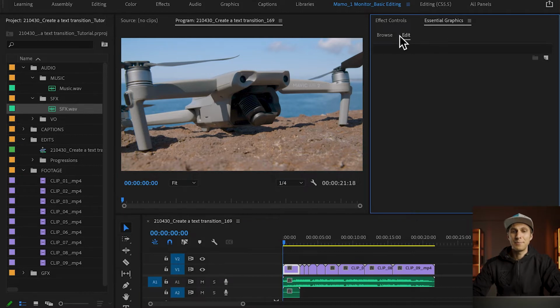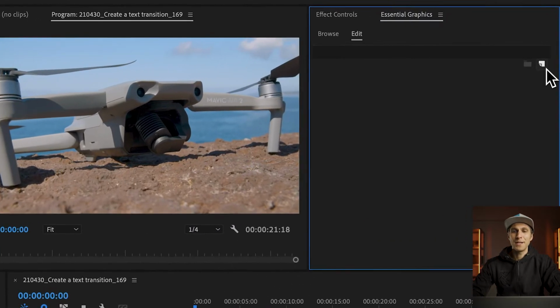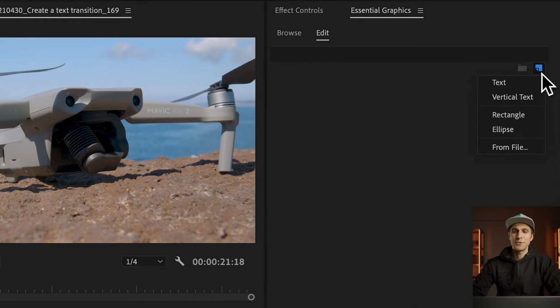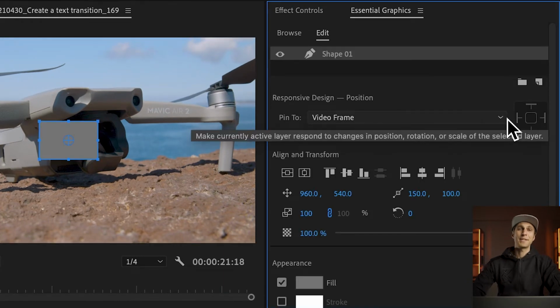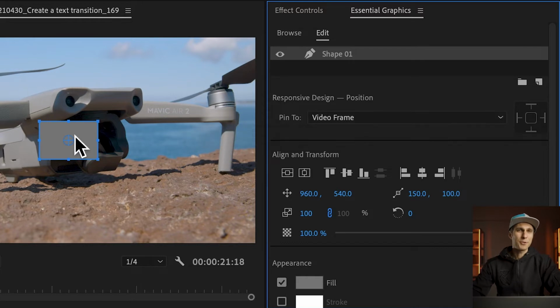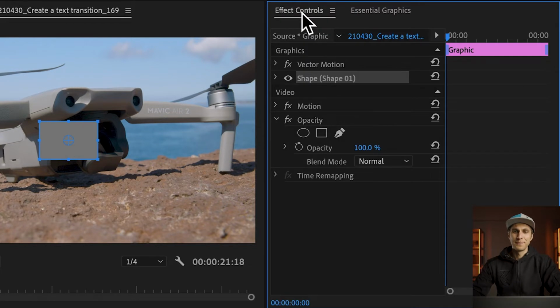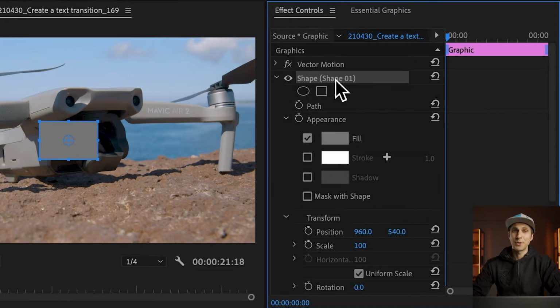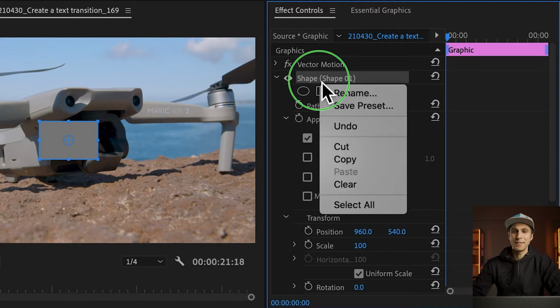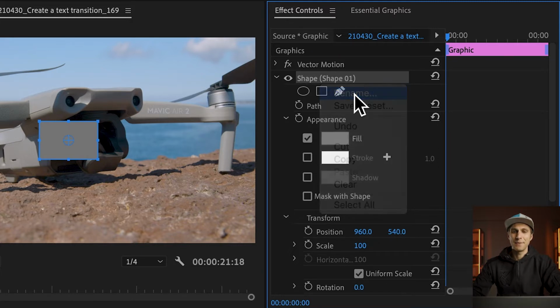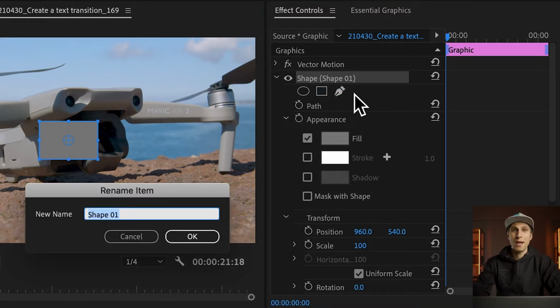Under the Edit panel, we go to the new layer icon, we click on it and we choose Rectangle. A new rectangular shape has been created on our program panel. Now we're going to switch to the effect controls panel and we open up, make sure you are under graphic. We open up the shape, which we're going to rename. So right click on the name, choose rename. We're going to call it background shape.